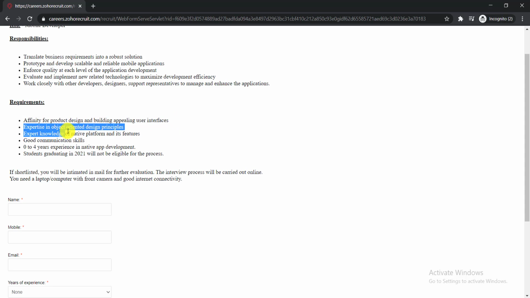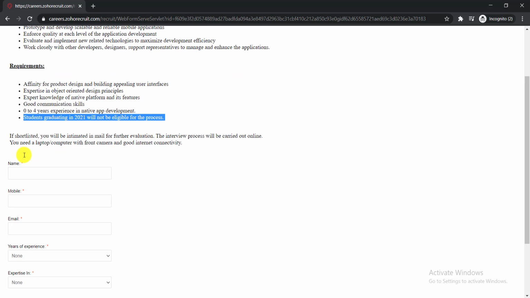Then expertise in object-oriented design principles. The expert knowledge of native platform and its features. Then good communication skills, 0 to 4 years of experience in native app development. And the last one is that students graduating in 2021 will not be eligible for this process.